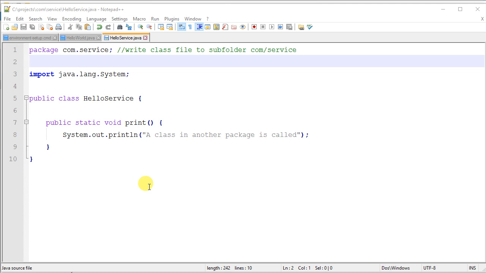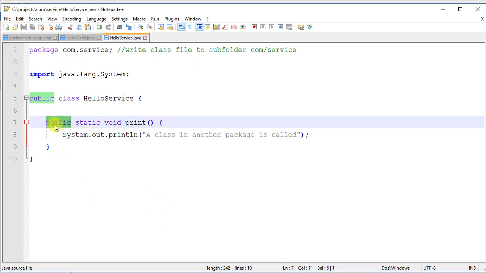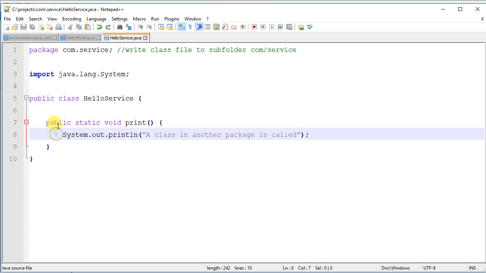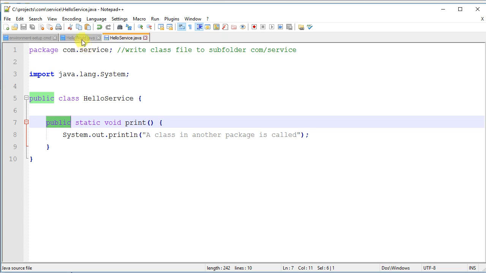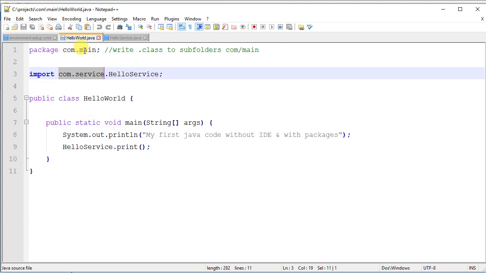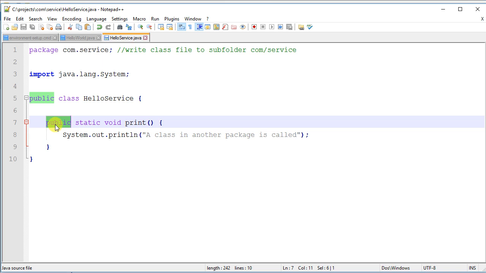So we saw earlier that packages have the benefit of easy maintenance, and the second benefit is access protection. Now this is the access modifier, so you can have public, private, and no access modifier and so on. Because it's public, you can access it from one package, which is in com.main, and it can access the hello service because it is public.